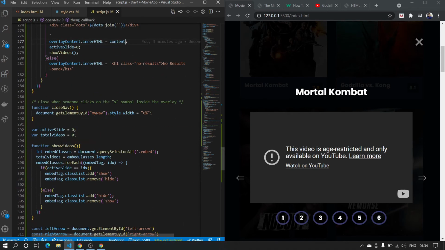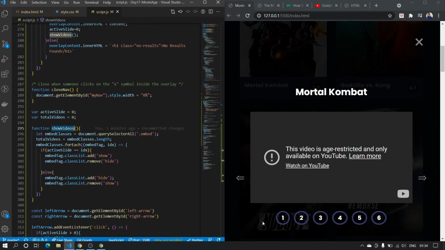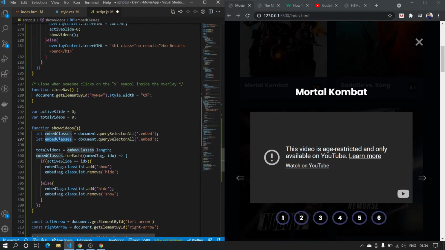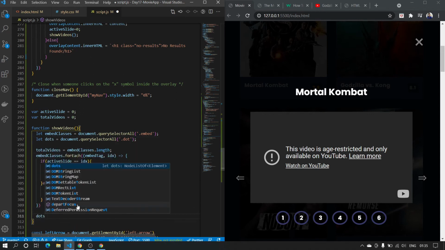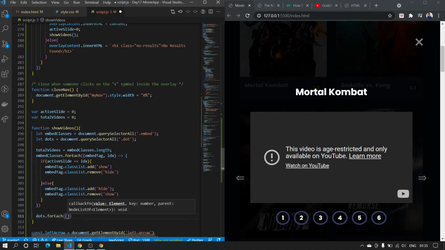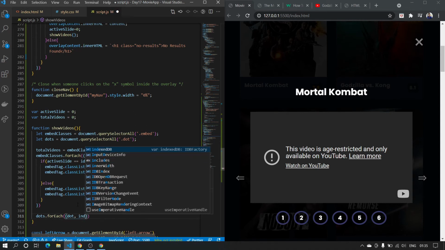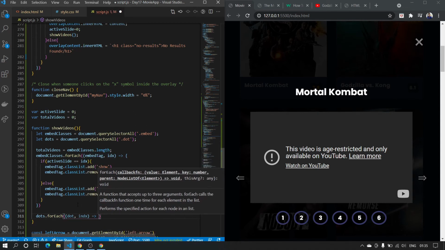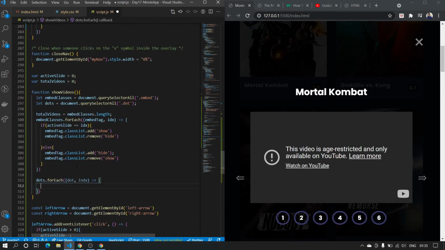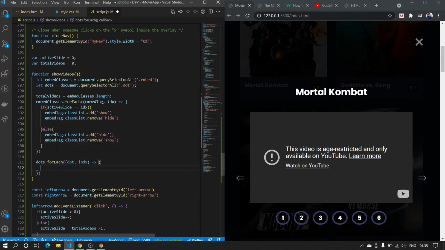So let's take the show videos, which is this one. We'll get all the dots here, so we'll just copy this, paste that here, dots, and we'll get the dot. It will get all of them individually. Then beneath this loop, we'll loop the dots array as well. So dots dot forEach dot, comma, index. We need to add and remove the active class.